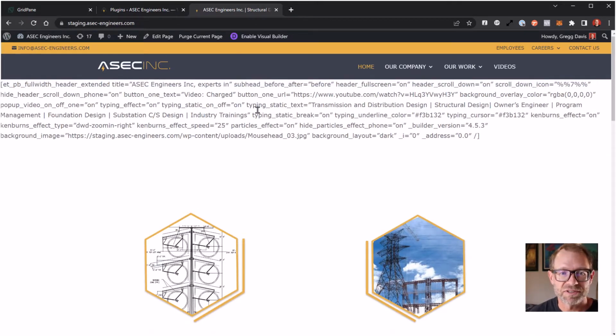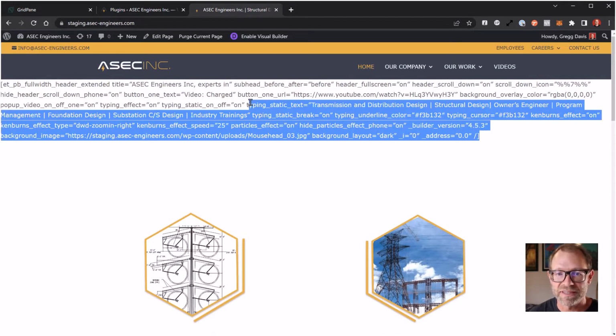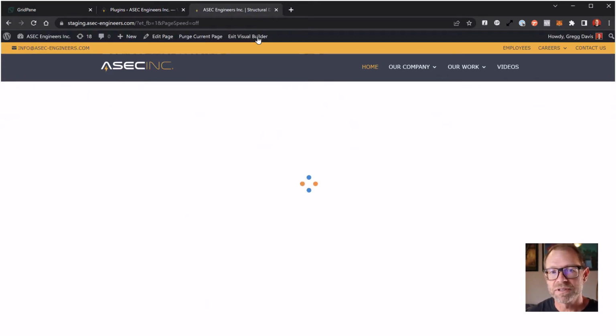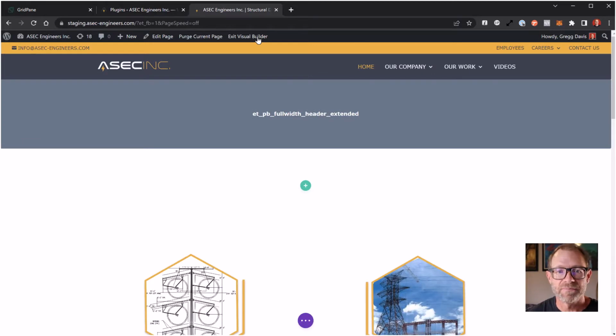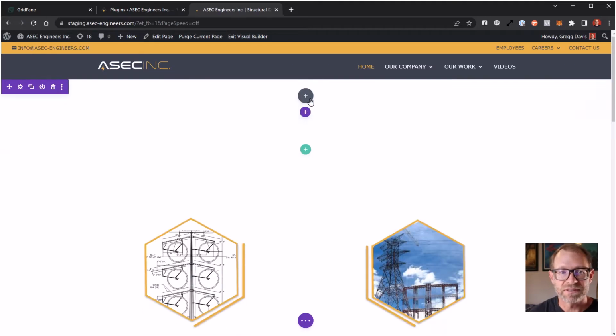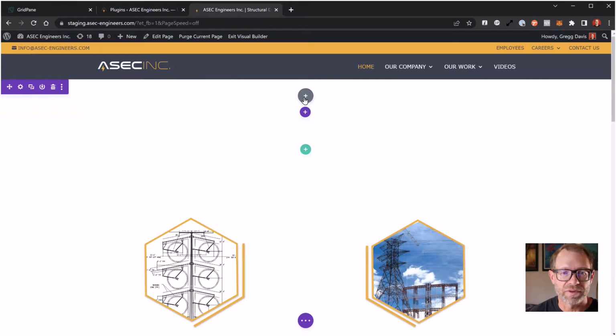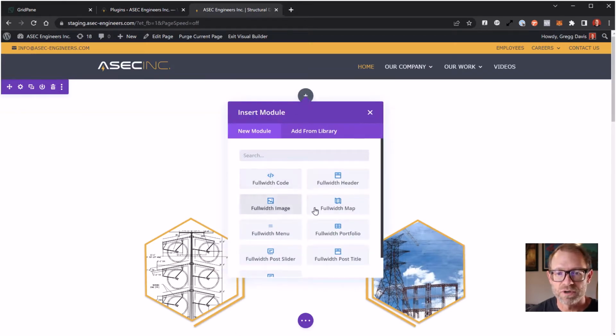Right, we've got just some short codes because that plugin is just deactivated, and this is the whole full width header section. So let's just go from the home page and click Enable Visual Builder. And I'm just going to start by replacing this module, which is a full width header extended module. It doesn't exist anymore. And instead, I'm going to add just a full width header standard core Divi module.